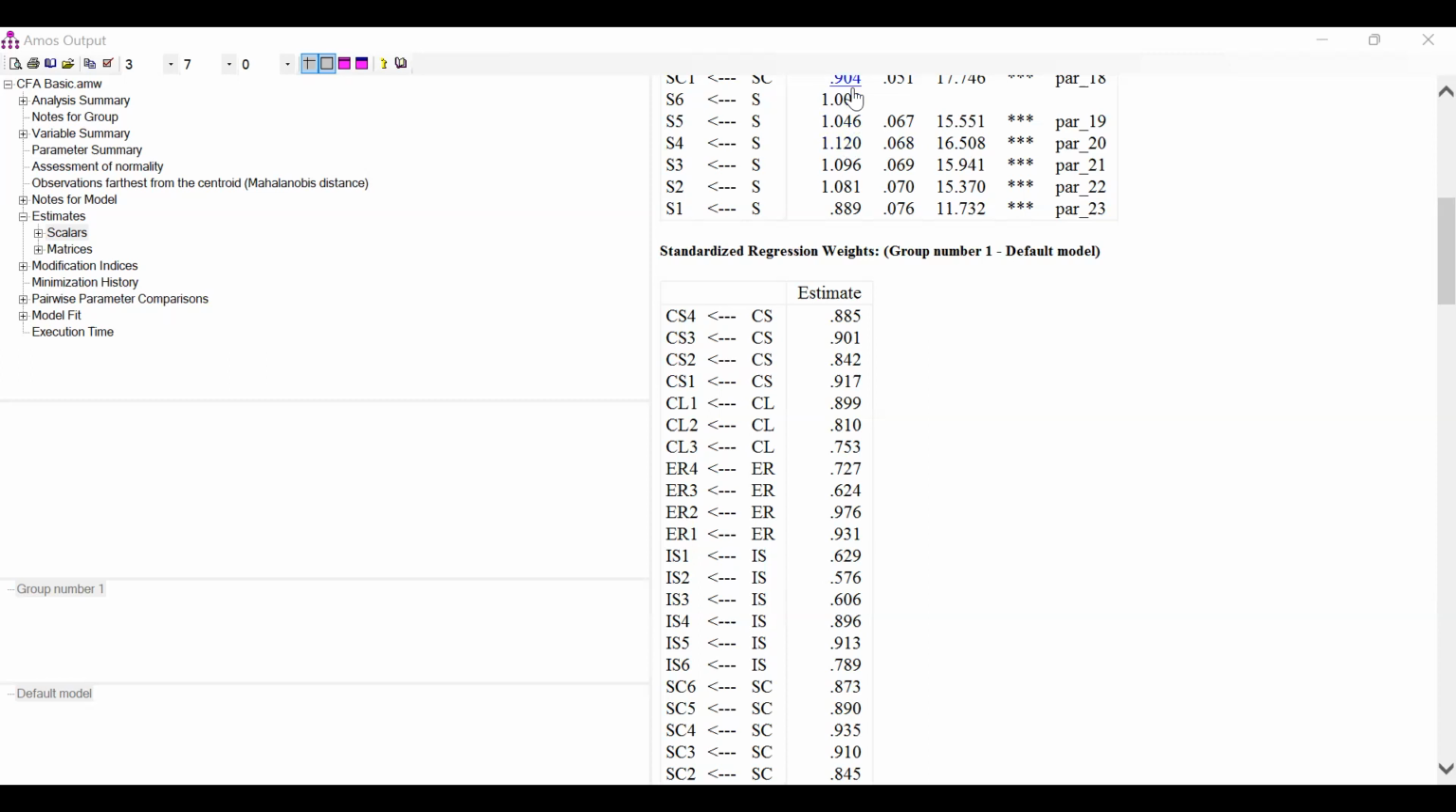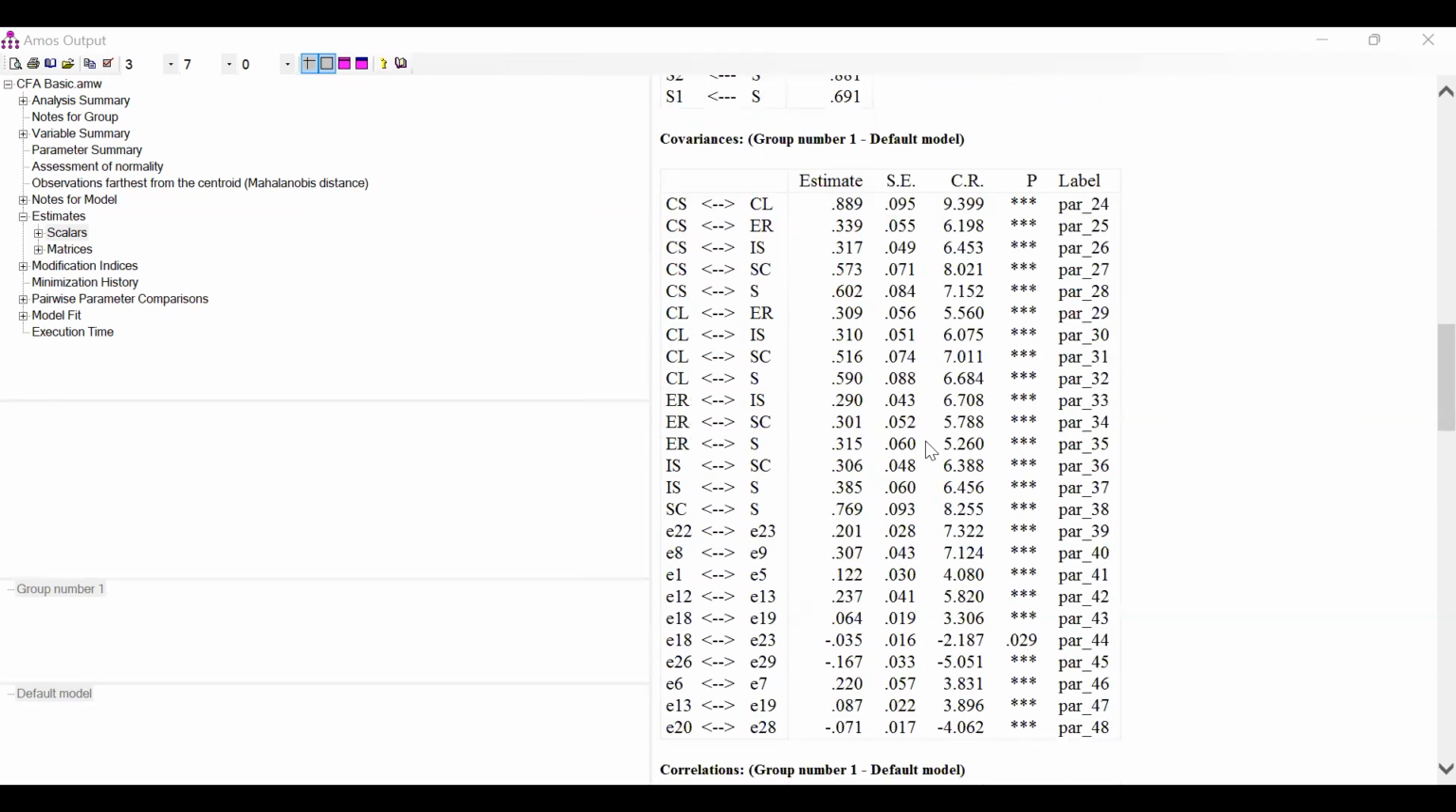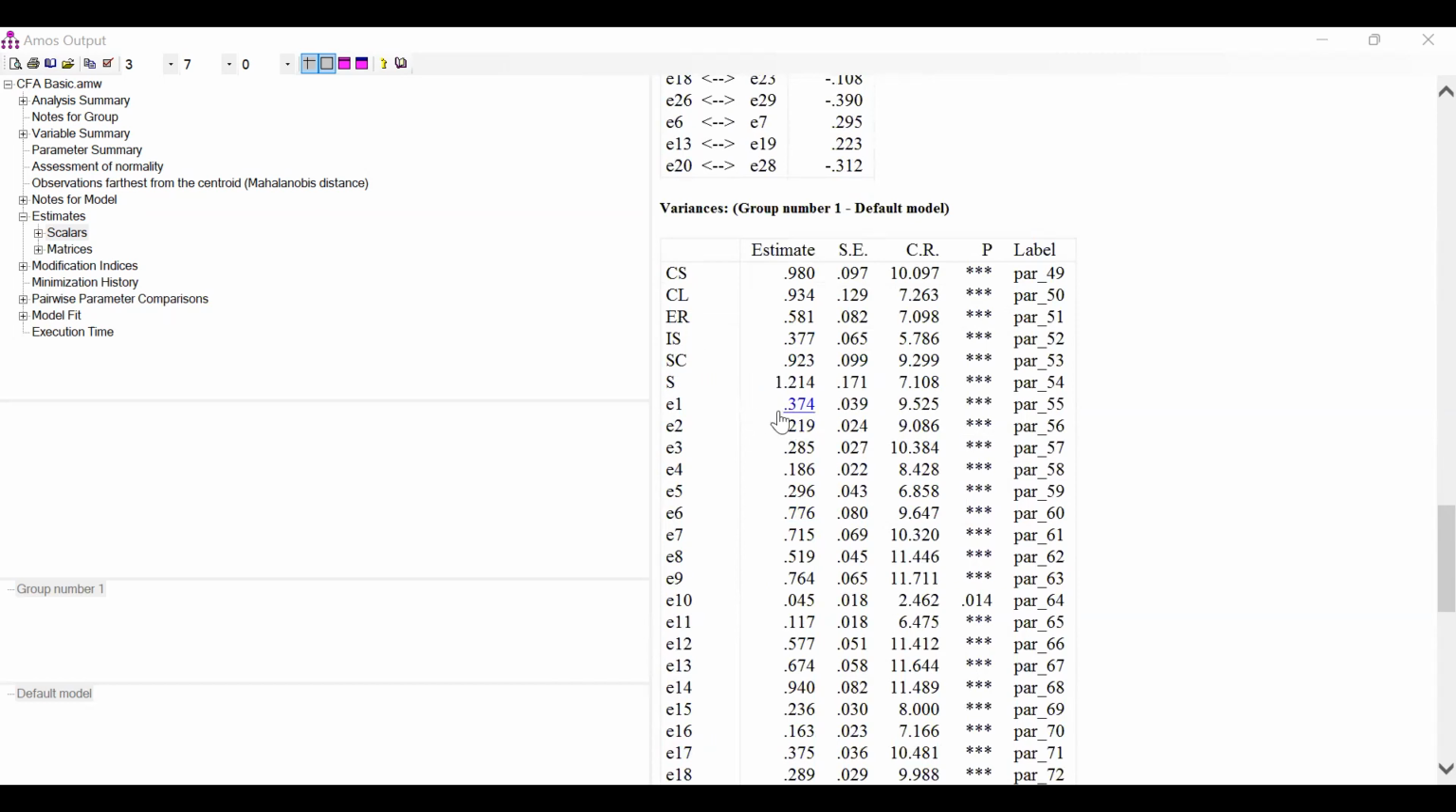Professor, can you repeat the denominator calculation? The numerator is the square of the sum of the loadings. The denominator is the square of the sum of the loadings plus the summation of the error variances. What is in the numerator is there in the denominator also, plus the addition of the error variances, which you get from this variances table. Okay, Professor, got it. Thank you. Yeah, so that is the CR.